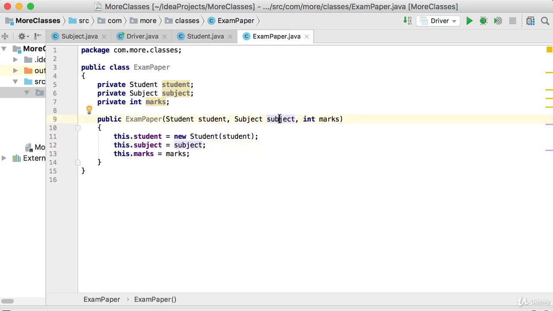The subject gets passed in, but instead of taking it as it is, let's create an exact copy of the one that was passed in, and then have our subject refer to that one. Okay, so it can't be new student, it should be new subject. Right, there we go. So our student variable there should reference a copy of the one that was passed in, and our subject should refer to a copy of the subject that was passed in.